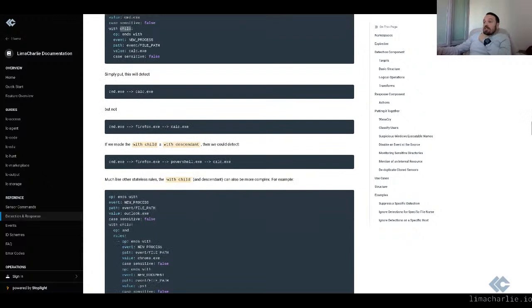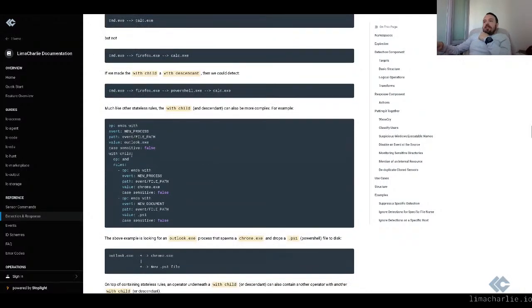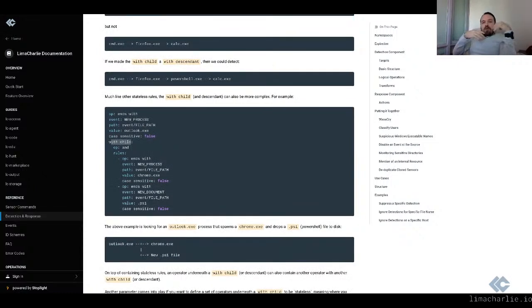So here's an example of this. We could add other steps with descendant and that would match. With child and with descendant support the same rule set as the stateless rules, like the same depth. So in this case, you can see that the characteristics to match below a child can be complex. So here I'm using an and. So if it's chrome.exe, right. So yes.